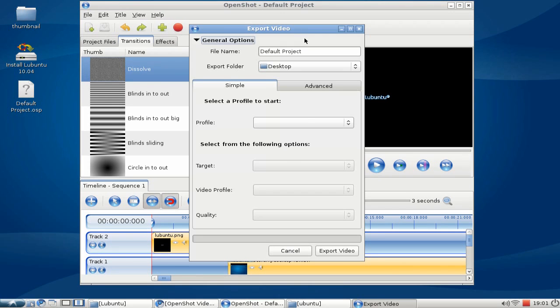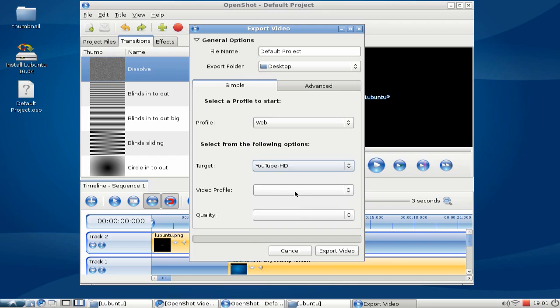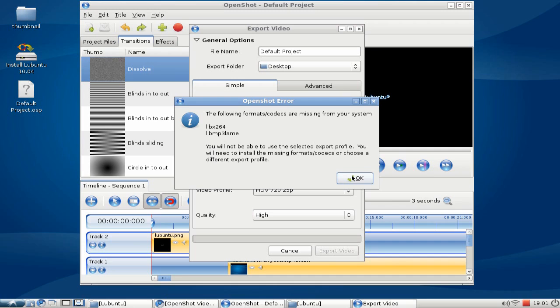I can export the whole video by pressing this render or export button here, and it will give me a small dialog where I can choose a profile. For example, there are Blu-ray, DVD, several devices like Apple TV, Nokia, Xbox 360, but I will choose web as I'm exporting to web. There's no Blip TV, but I think YouTube HD will work out. Video profile, HD 720 25p will work. Quality, of course, high. You want high quality. And as you can see, I'm missing some codecs here.